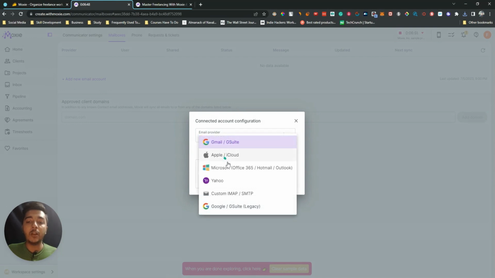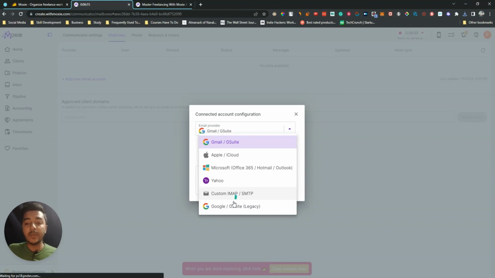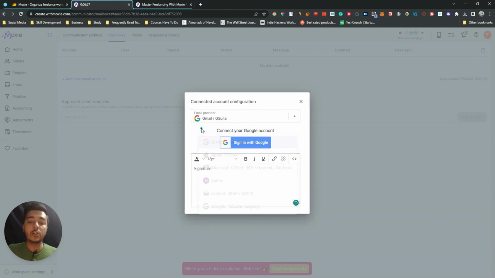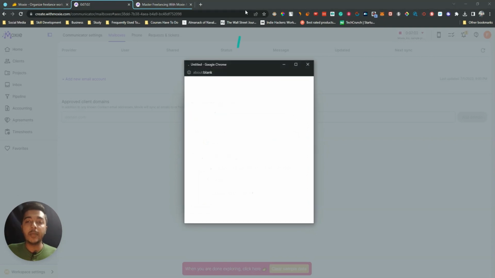Gmail, G Suite, Apple or iCloud, Microsoft Office, Yahoo. We can add here our custom email, Google or G Suite Legacy also we can add here. So we can sign in with Google also. Let's say I will add here one email.